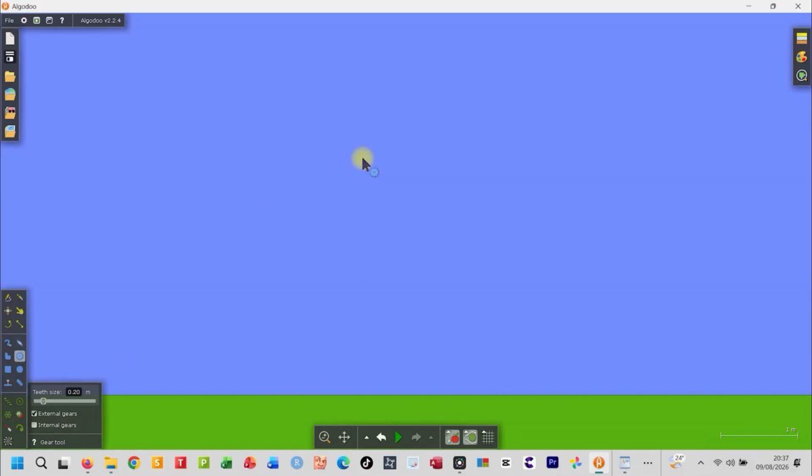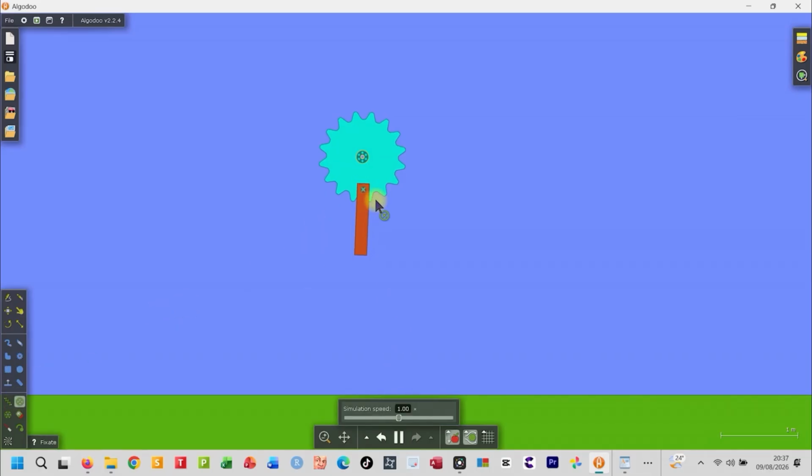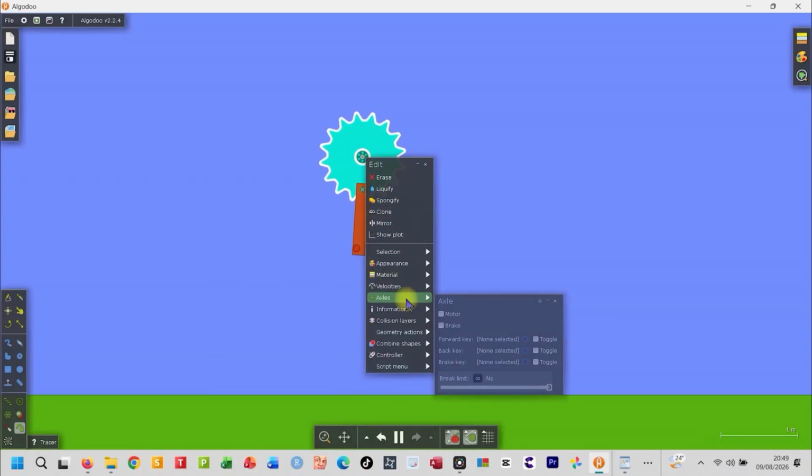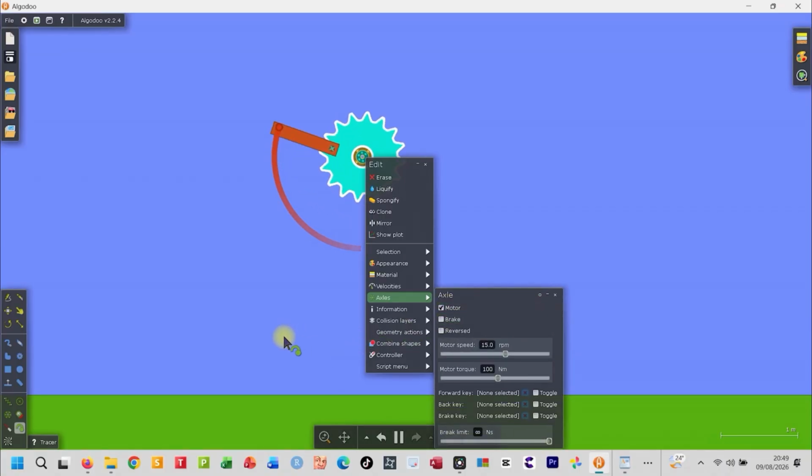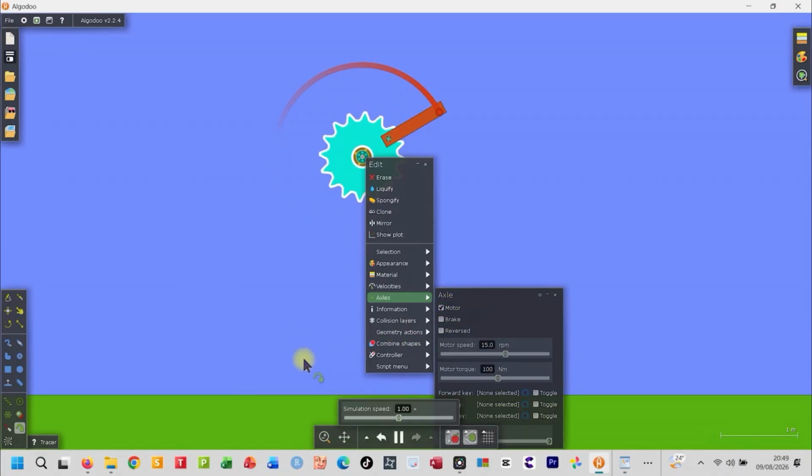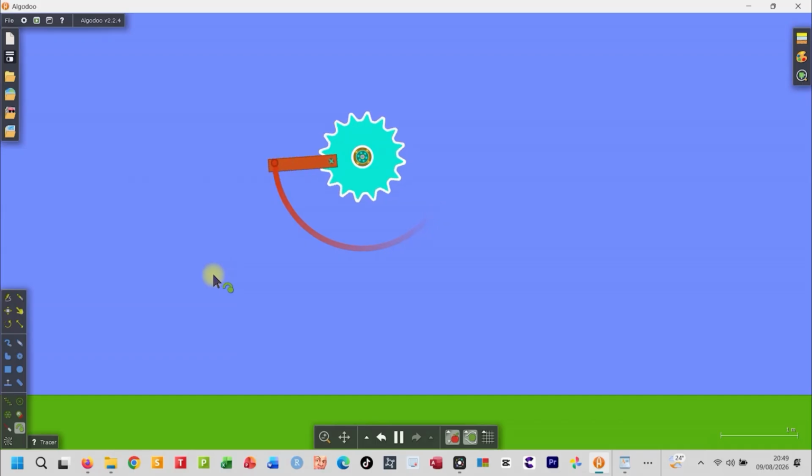To demonstrate this, let's draw a gear first. Attach a rod to it. Place a tracer onto the rod. Turn on the motor of the gear so it can rotate. You can see the trace line is solid and clear.